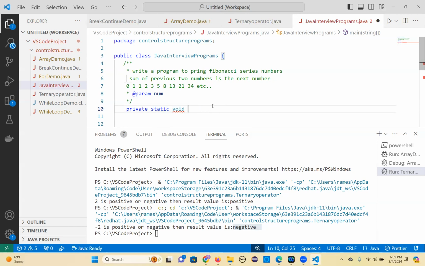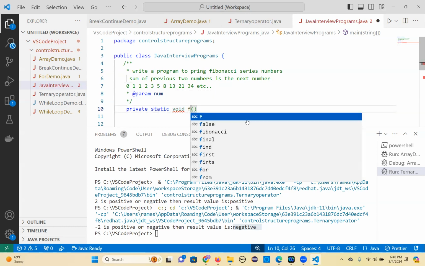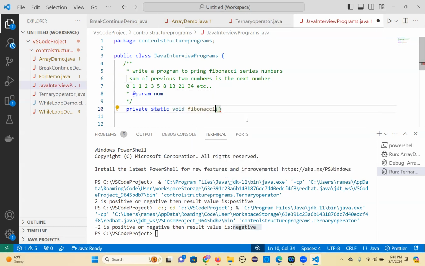It's a mandatory interview question they're asking. Even 2 days back, one of my friends attended and she got selected. So that's why I'm saying, understand very carefully what the static keyword is, why you need to use it, and when to use it. All this I explained very clearly. Please go through that. Fibonacci series.